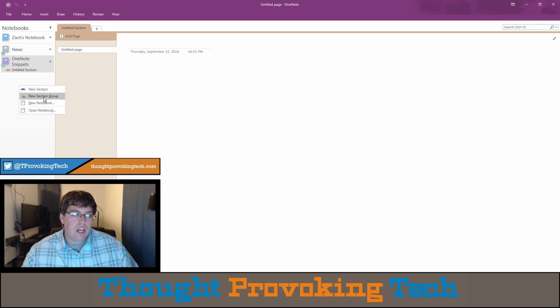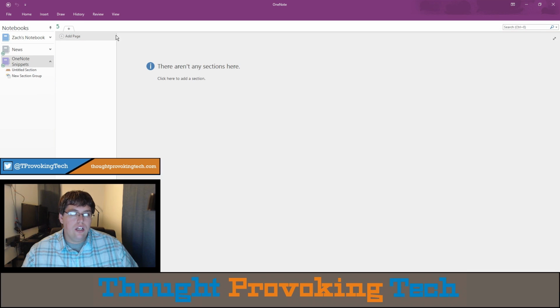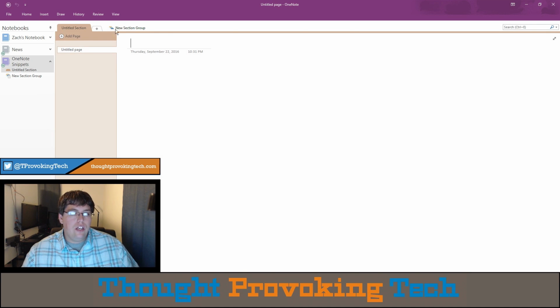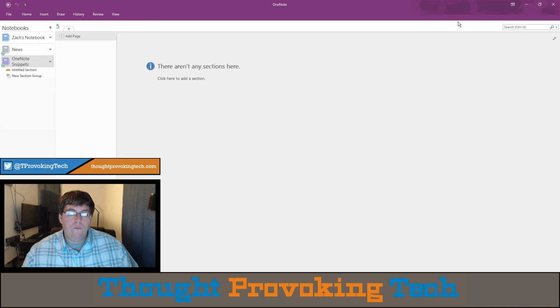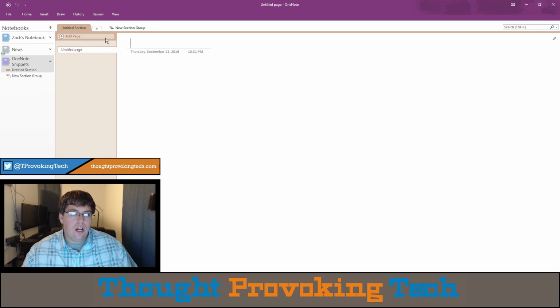But on the desktop app, you can actually do section groups. Section groups are actually groups of sections, as the name implies. And when you're in the horizontal view up here, it gives you a whole fresh slot up here where you can fill it with more sections and just keep it kind of clean and organized.